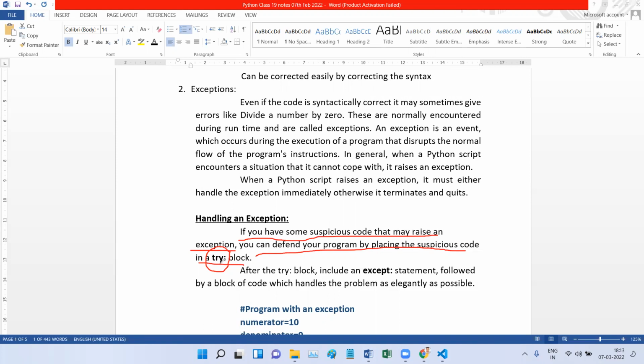I will teach you how to make a try block. Just keep that code in a try block. After the try block, we will also have an except block. If there is an exception in the try block, it will come to this except block. Simple. There is no rocket science. It is as simple as this.